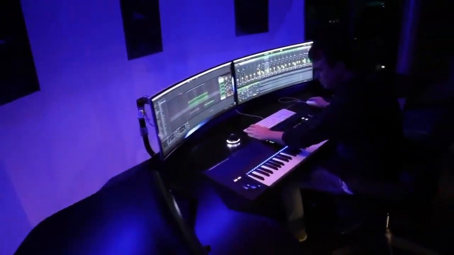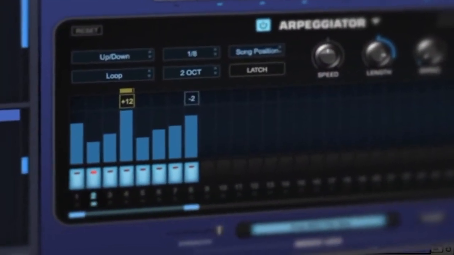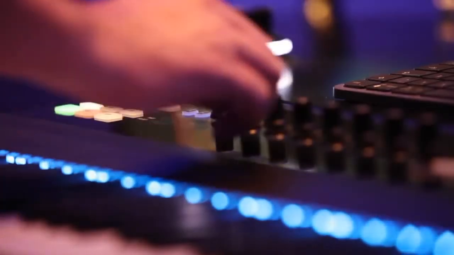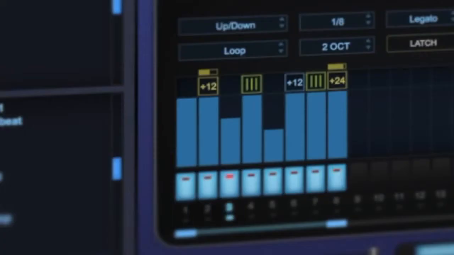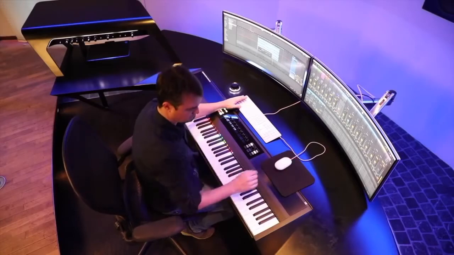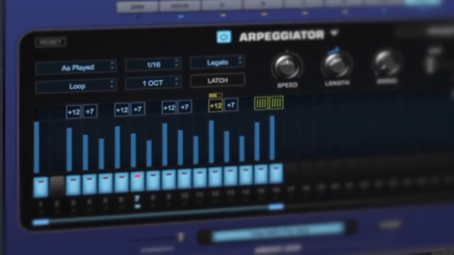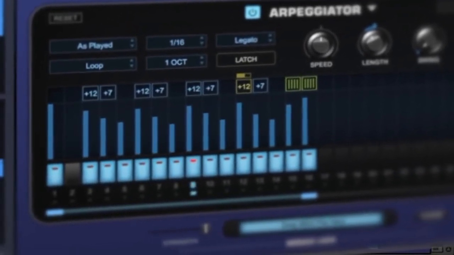My name is Thomas Foster. Spectrasonics has just released a new update to their synthesizer Omnisphere, namely Omnisphere 2.6. Many of the new features involve the integration of hardware synthesizers, but what really excites me is the new arpeggiator. It has many new features that I do not know about any other plugin. In this tutorial, I'll show you all the new features of the arpeggiator and how to use it.